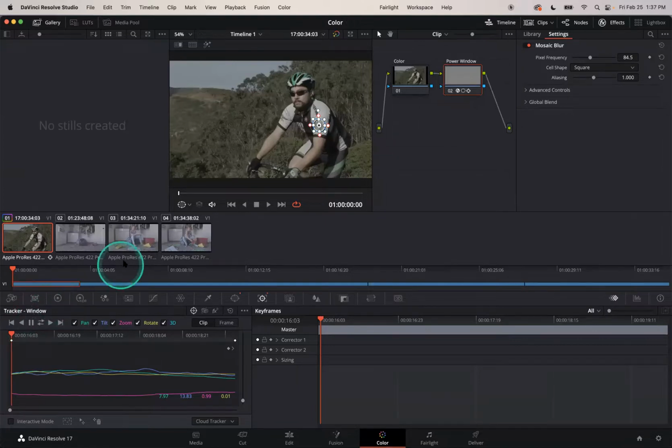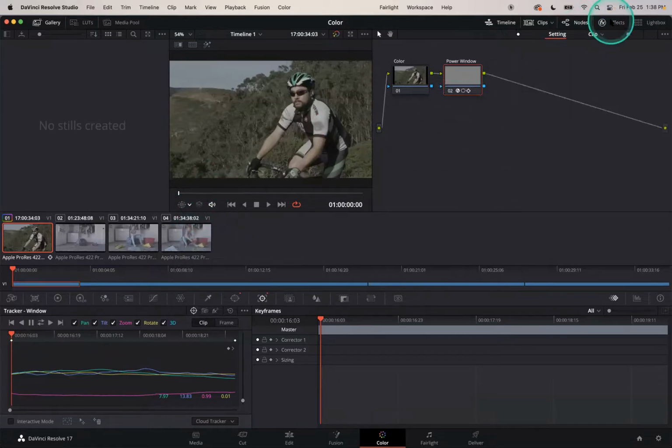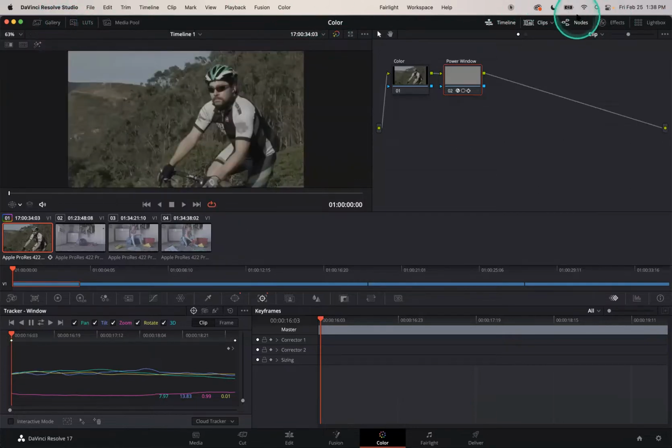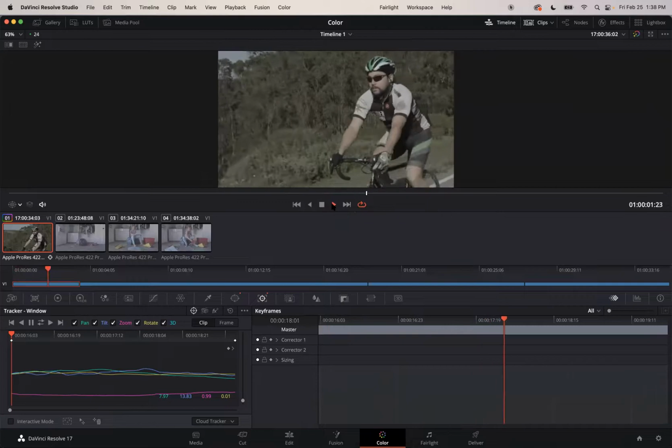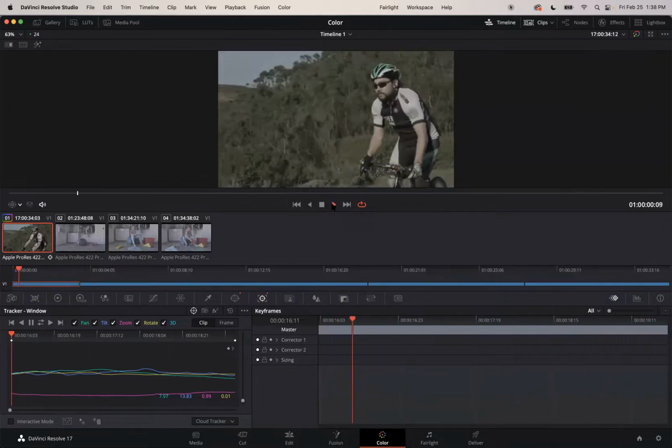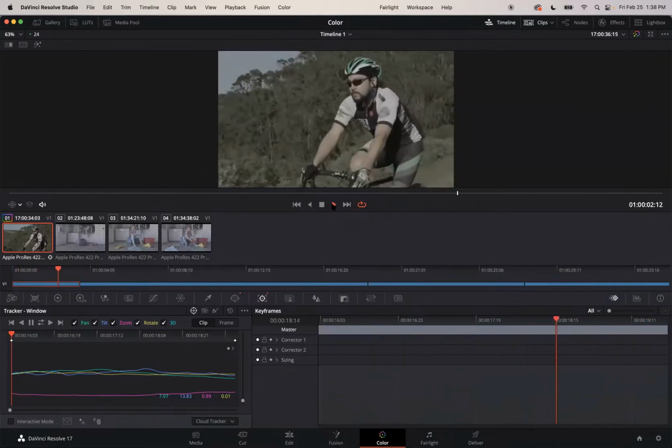I want to actually see how it works. So I'm going to go ahead and turn off my power window. To do that, I'm just going to click off and give me more real estate. So I'm going to close the effects. I'll even close the gallery for a minute. Heck, I can even close nodes just so we can see this a little bit better. And I'll play it. And there we are.